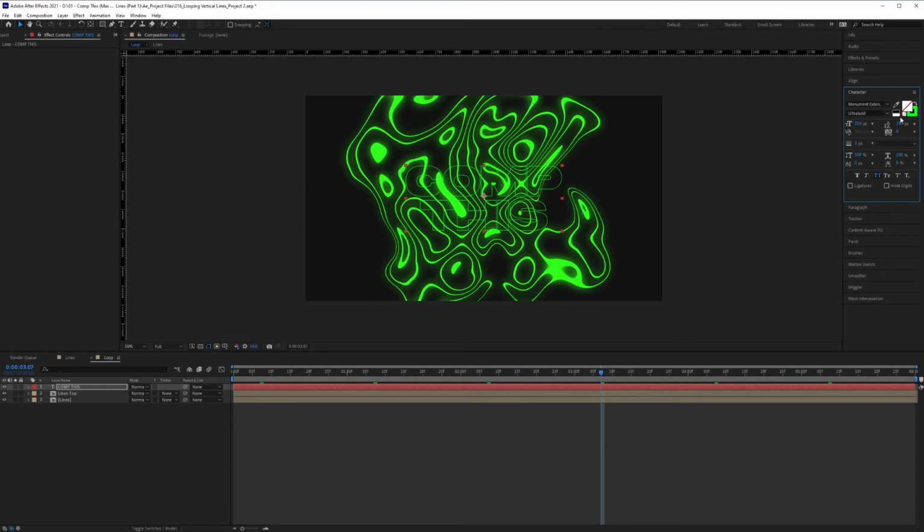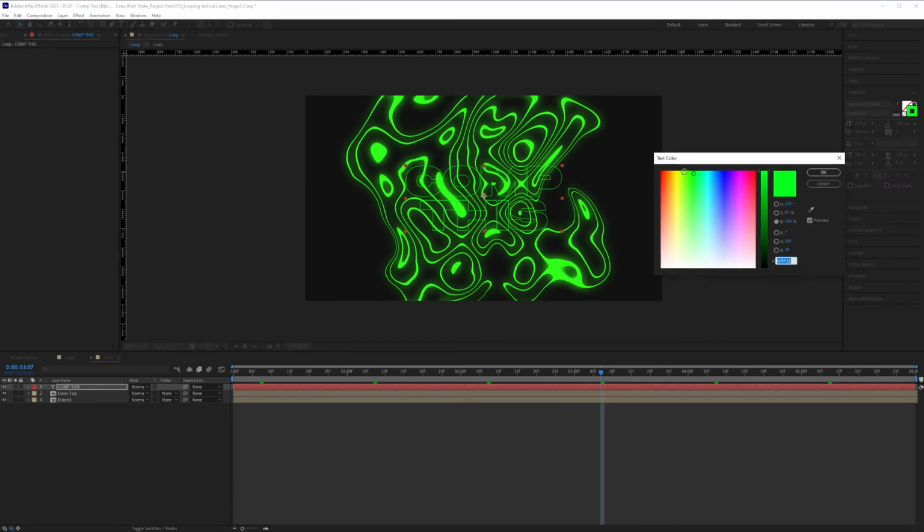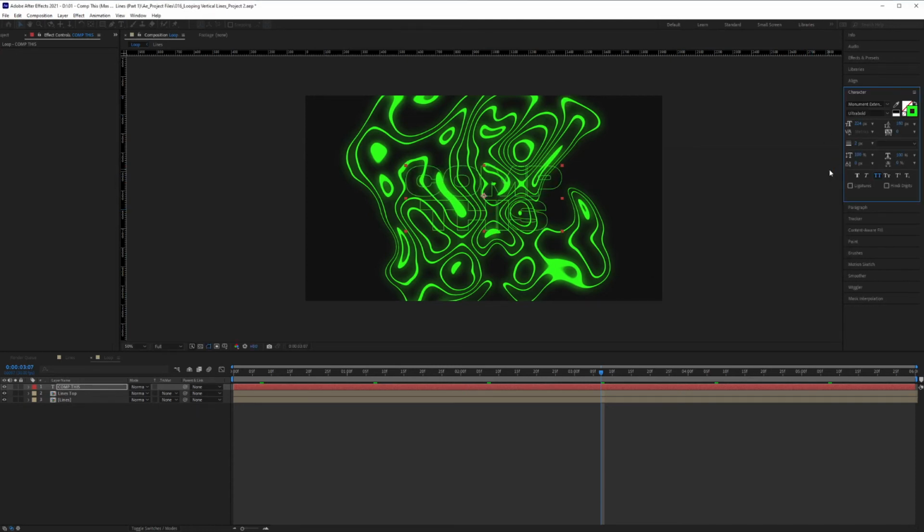And the reason I have that is because of this square here, stroke color. You can go and pick the green. You can even use the color picker here to make sure it's the same green. Click okay.